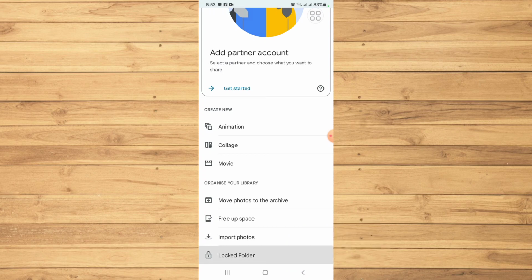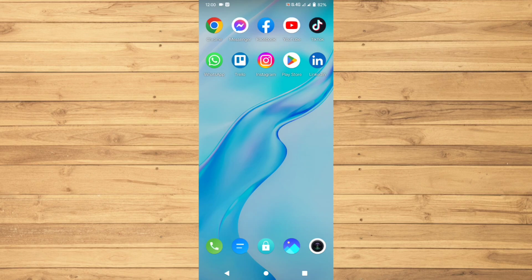In here, you'll be needing to use your pattern or use your fingerprints to open that locked folder. And that's it. That's how to view locked folder on Google Photo.